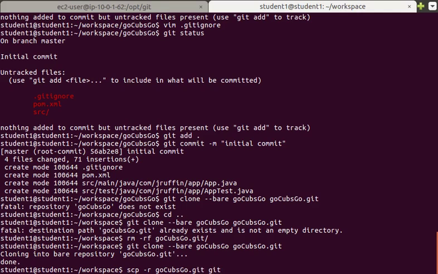We'll use our git user that's already set up for us. 52.91.61.225, I believe. And we want to put that in the /opt/git folder, just like that. We have a bare repository, and this is what it's called, gocubsgo.git.